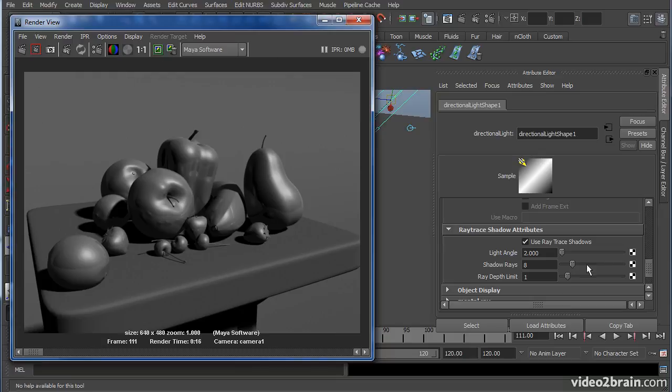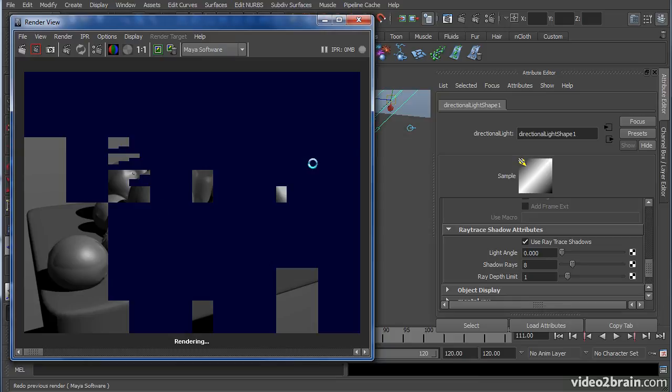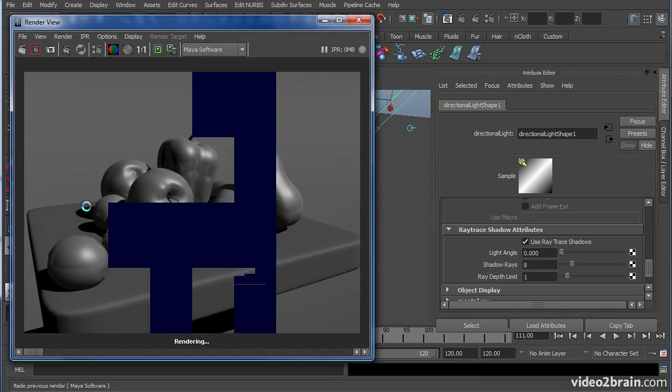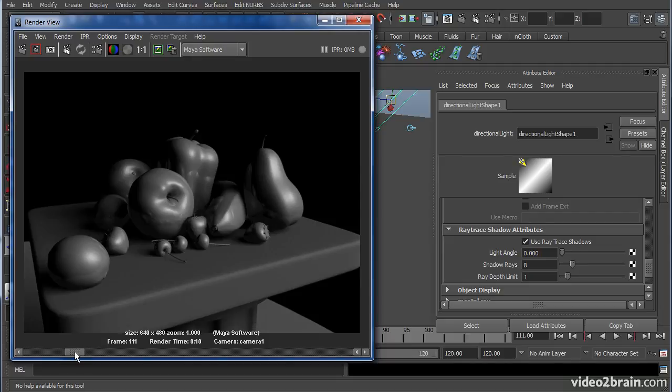Let's put this in the buffer and take our light angle all the way down to 0 so we have a point of comparison between an angle of 2 and an angle of 0 on a directional light. Once this finishes rendering, we'll take a look and scrub back and forth. Now we can scrub back and forth between a light radius of 2 and a light radius of 0. As you can see with a directional light, you will have a much higher light angle number to get as soft shadows as we had with our spotlight.